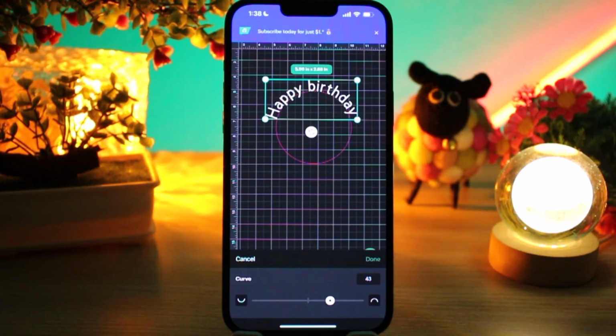If you are ready to cut the design, tap Make It, choose your mat option, connect to your Cricut machine through Bluetooth, select your material and follow the on-screen steps.